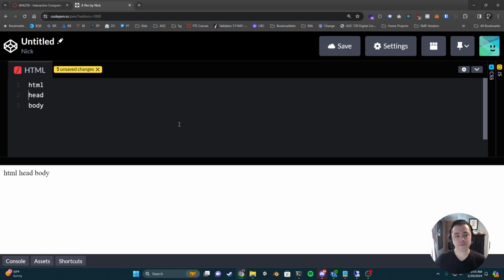Now, to make this valid HTML, every single HTML element, which is what we call each one of these, needs to be wrapped in these little alligators. So these brackets, just like this. So each one of these needs to be wrapped in a bracket, just like this. So there's an opening and a closing.